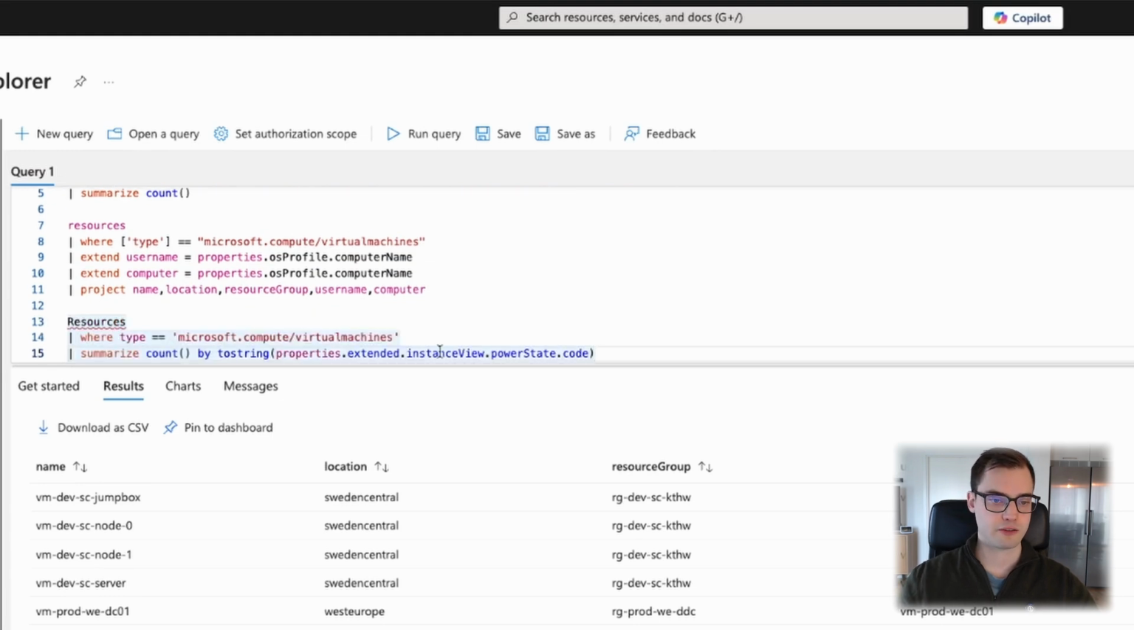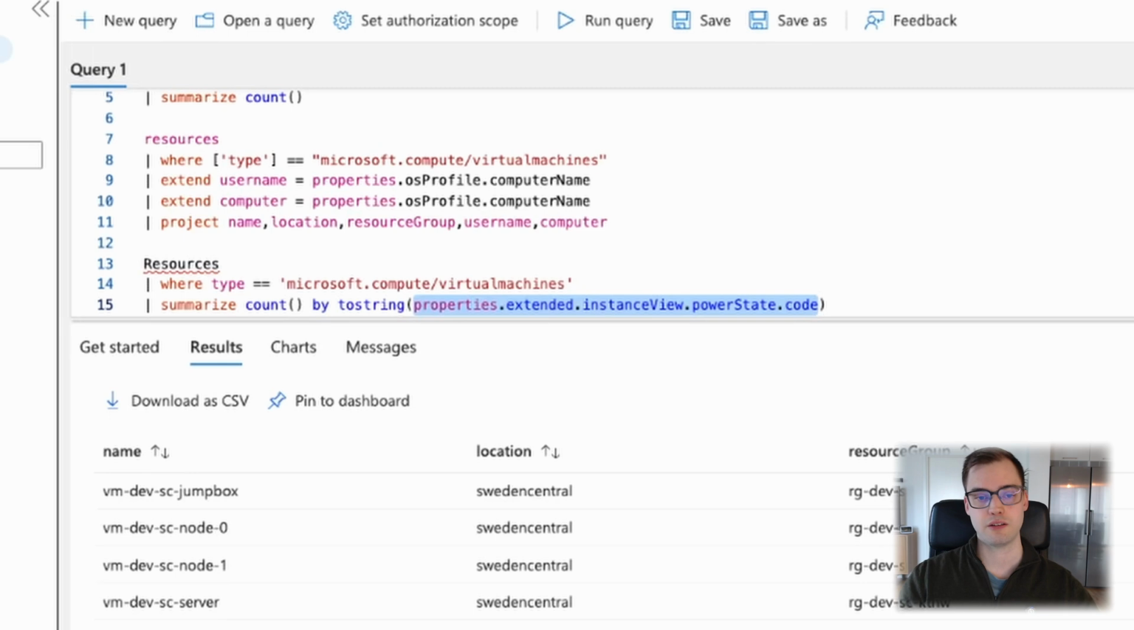So I stole this example from the documentation, but in this one you can see we're still working with virtual machines, but we are actually doing something funny here. So we're going into the properties again, we're going into extended, and we're going into the instance view, the power state, and then the code. And what does that mean? So let's just run the query and see.